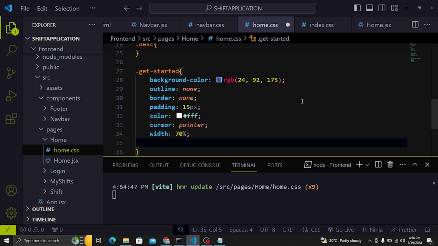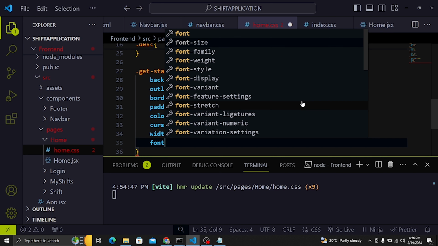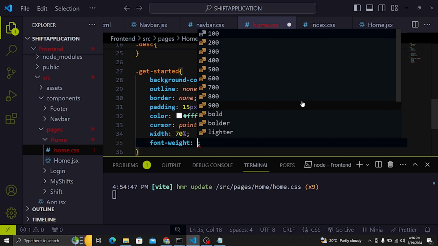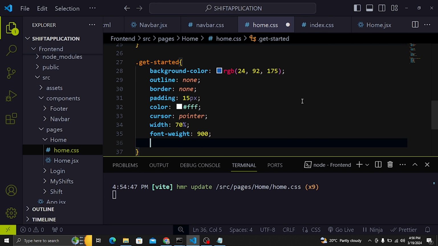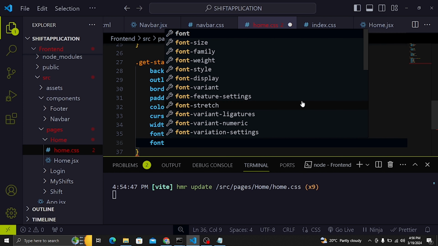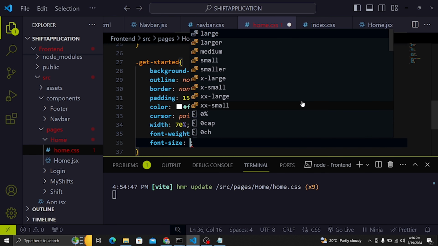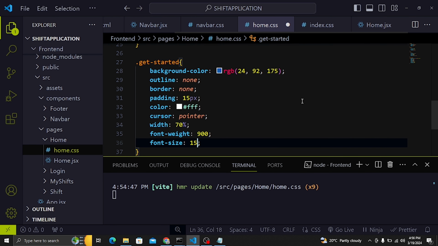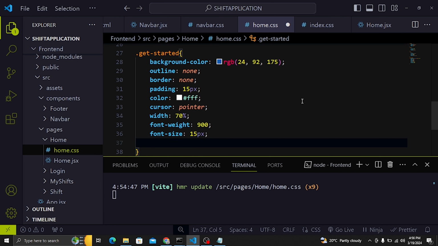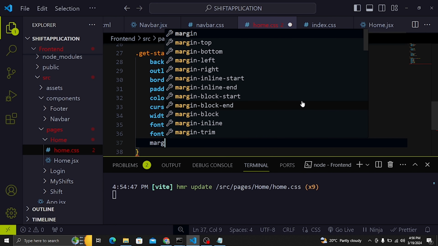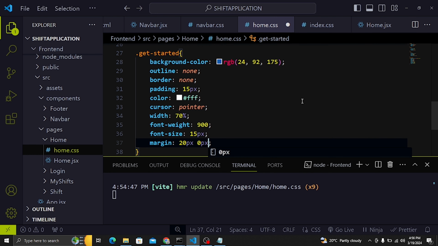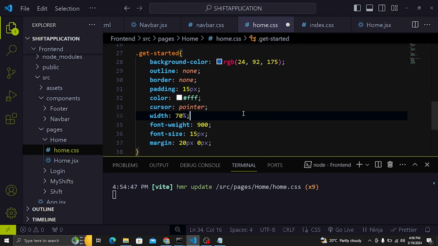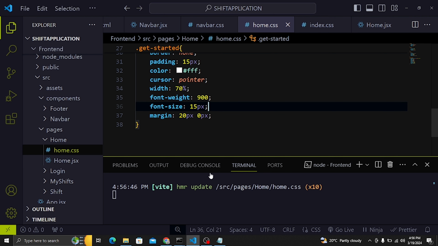And here I'm going also to add another font weight of, let's say, 900, and also a font size of, let's say, 15 pixels, and here I'm going to have a margin of 20 pixels and 0 pixels, like that. So let me see how it looks like.